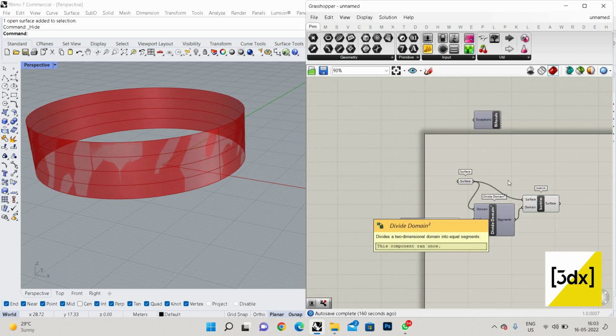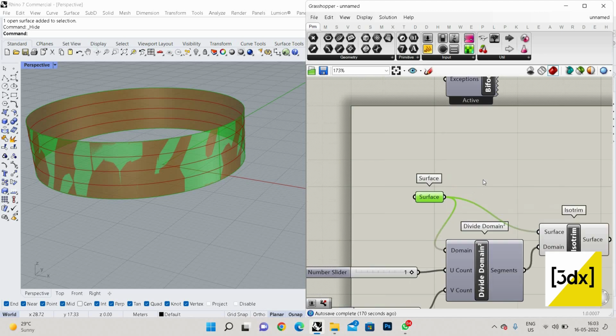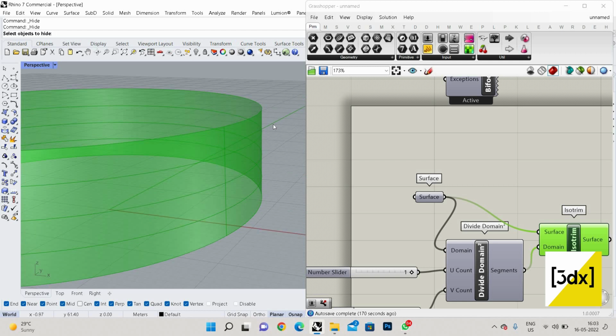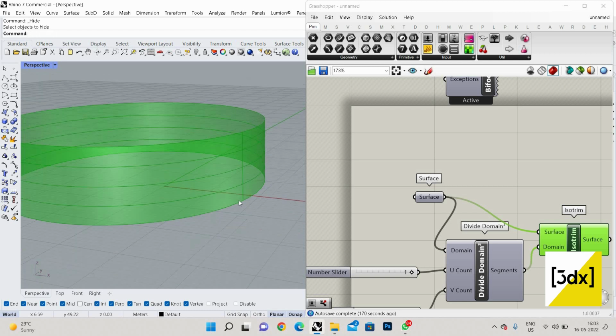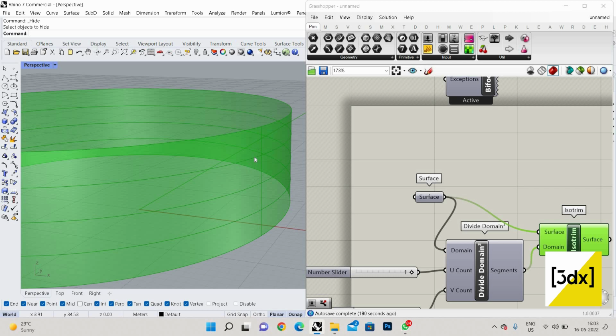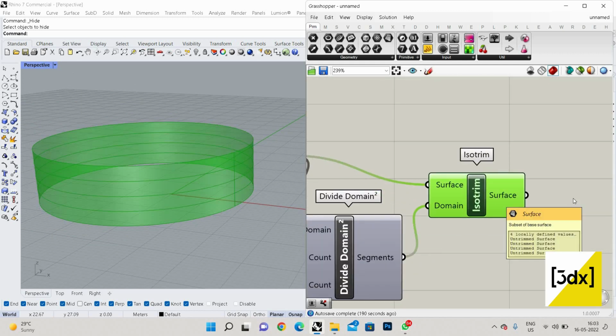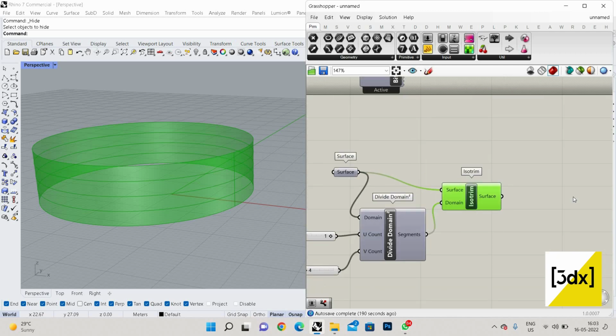I just hide this because now you can see the surface has been flipped. Now what I want is these two. You can see 4 segments, but I need to split this value into 2. Like I want these two and these two. Maybe you can use isotrim or else list item in this case, but you have 4 items and you want to separate them into 2.